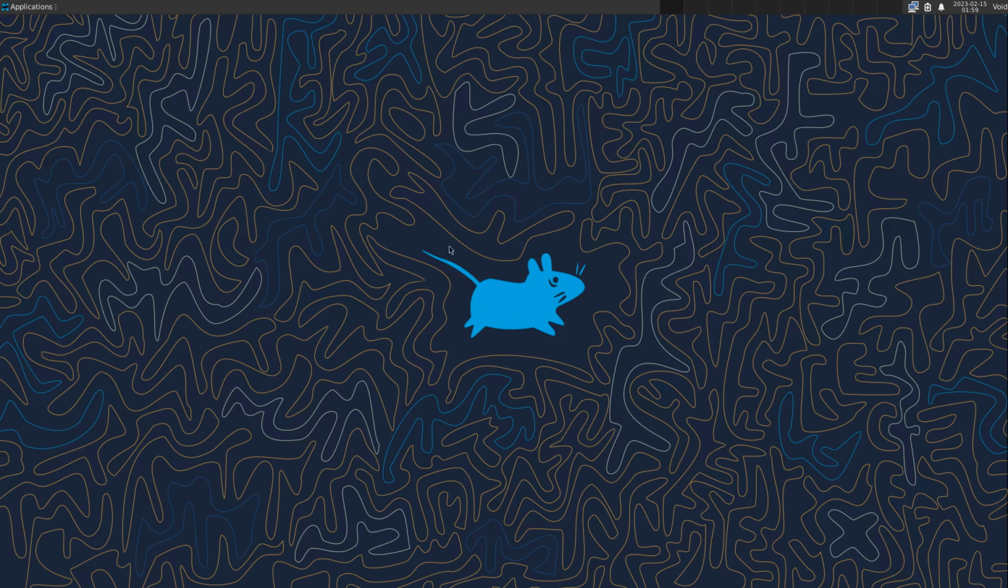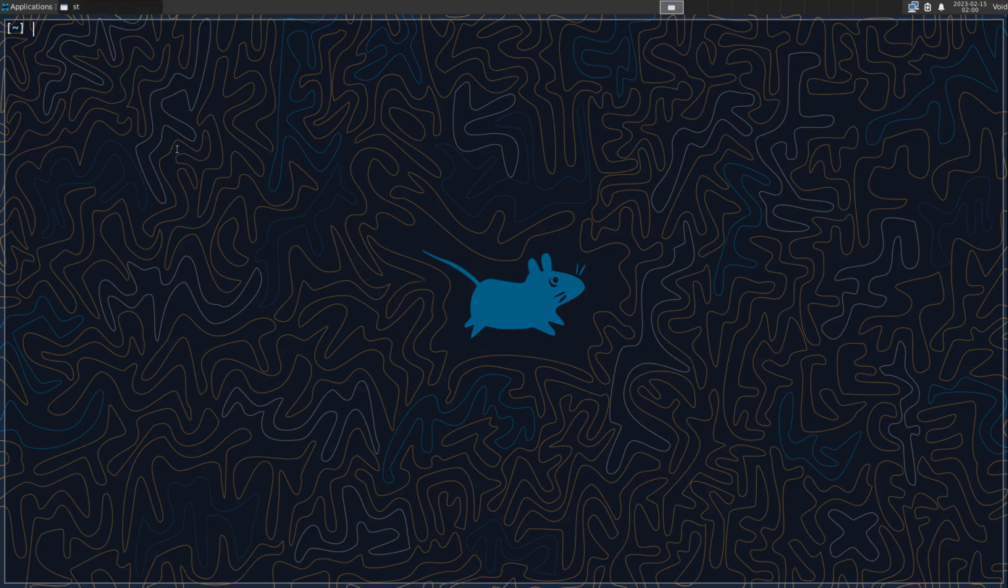So I went ahead and changed the background because I didn't like that one. We wanted transparency in the terminal, so I can show you this. I did install my build of ST, and installed dmenu so we can launch some programs using it. So let's open ST, Super and Enter, as you can see.